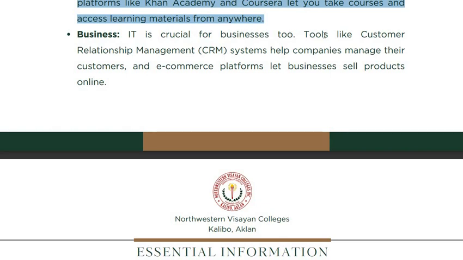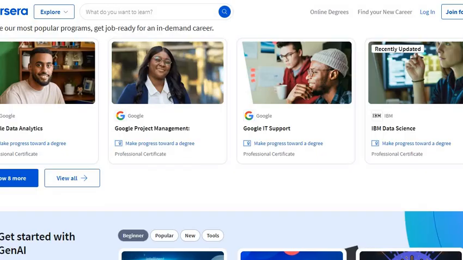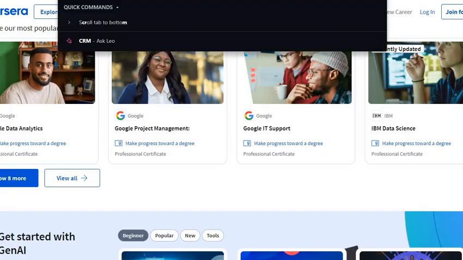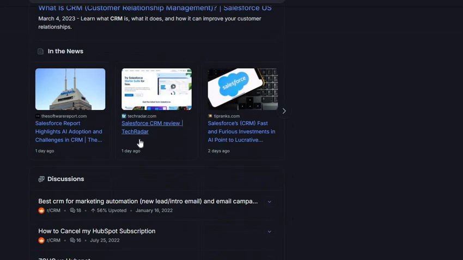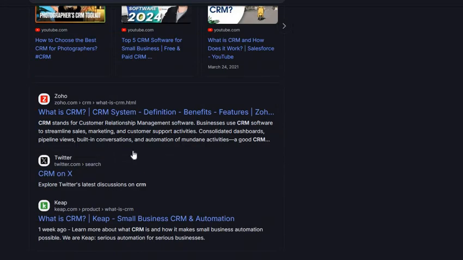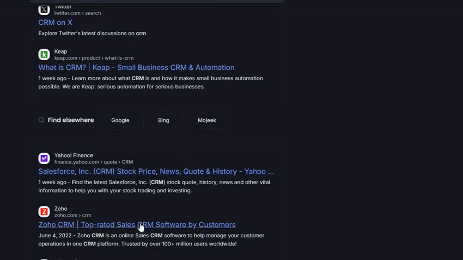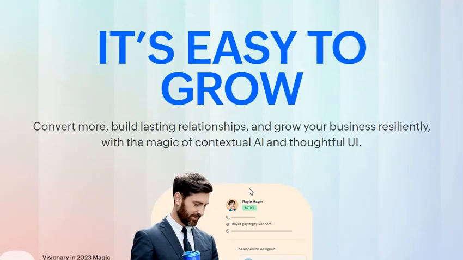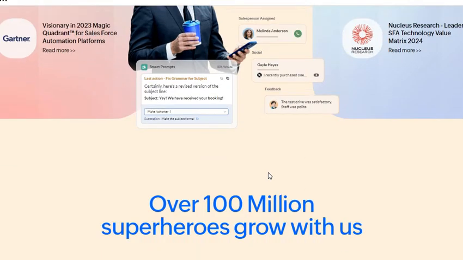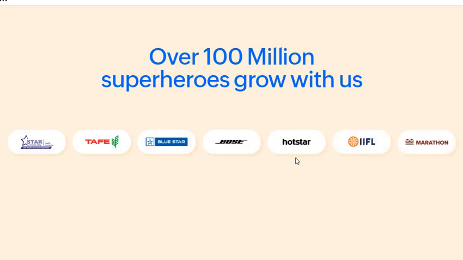So why? There are tools like customer relationship management or the CRM. It is a system that helps companies manage their customers. There are many examples of CRM that companies subscribe to, like Zoho, in order to manage their customers or clients. So it builds a lasting relationship with your customer and your target audience.